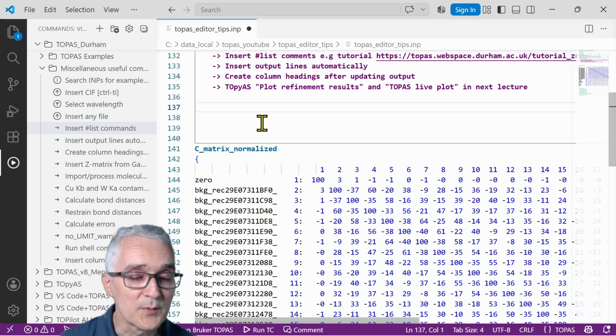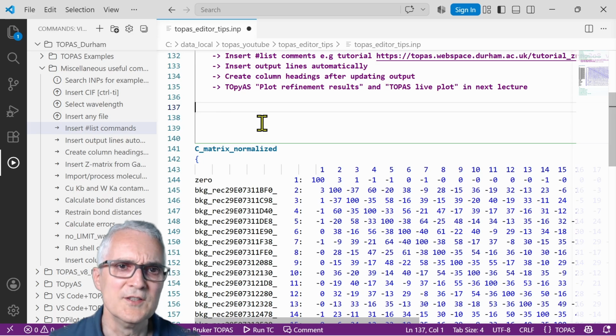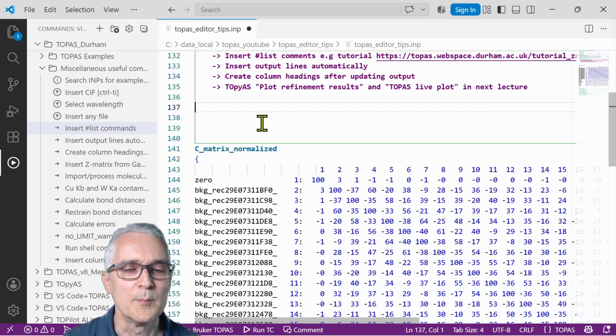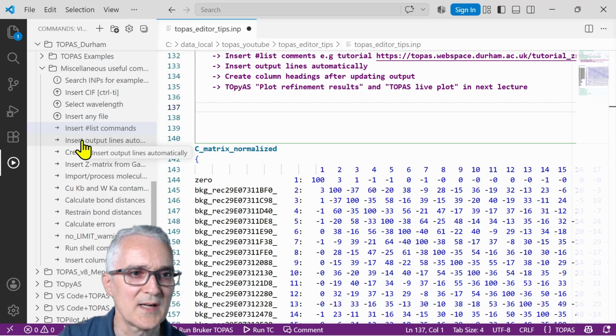The other thing that you always want to do with one of these variable temperature or variable time experiments is you nearly always want to be saving the results of the refinement to some kind of an output file that you can then plot in another piece of software like Excel or using a Python plotting routine. So one of the things that used to take me a huge amount of time was deciding which parameters I wanted to output to the file and setting up the syntax for doing that. But again, there's a little shortcut for doing that now, which is this shortcut here, insert output lines automatically.